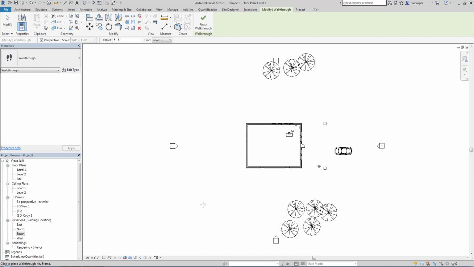Your very first click will be where the first camera goes, but you will see the direction in which the camera is looking. But don't pay too much attention to that, as we can modify that after we create the entire path. So I'm just going to work my way around the building, clicking every so often, and every click I make will be a keyframe for the walkthrough.